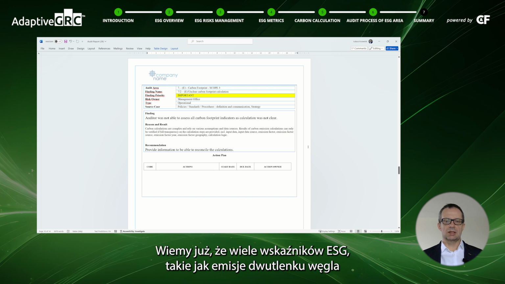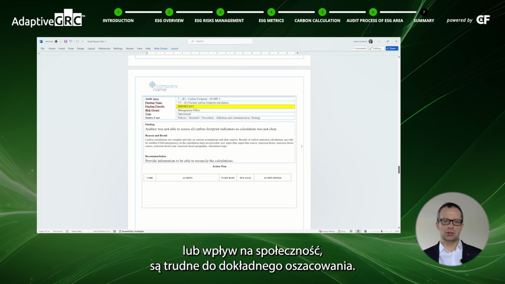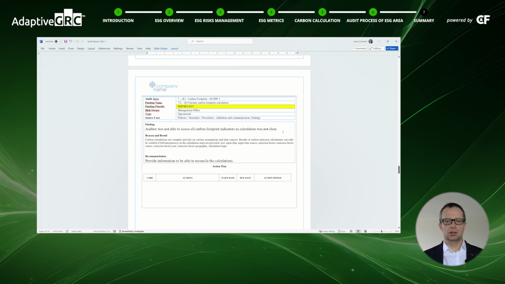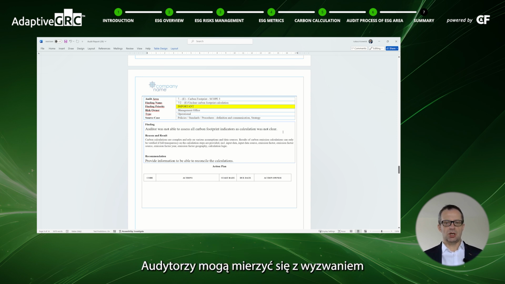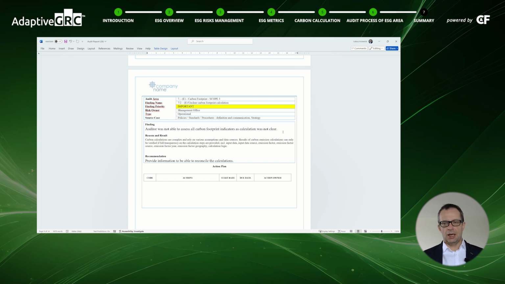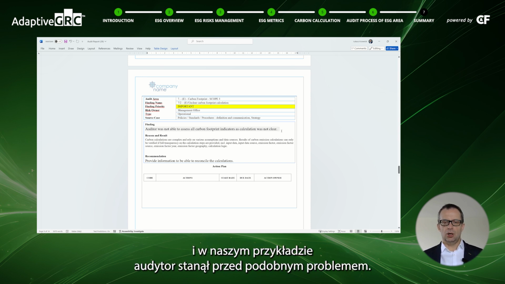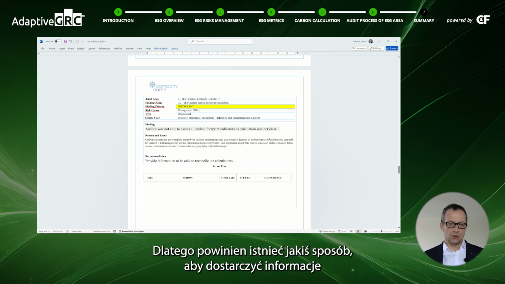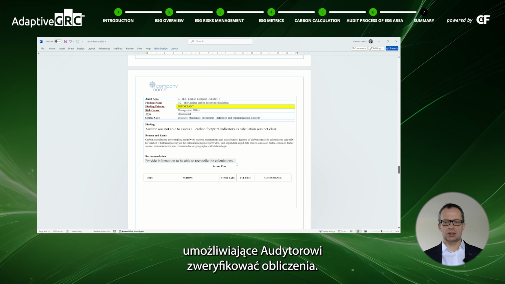We know already that many ESG metrics, such as carbon emissions or community impact, are difficult to quantify accurately. Auditors can be challenged to understand carbon footprint calculations. And in our example, the auditor faced a similar problem. Therefore, there should be a way to provide information on a basis that allows the auditor to reconcile the calculations.